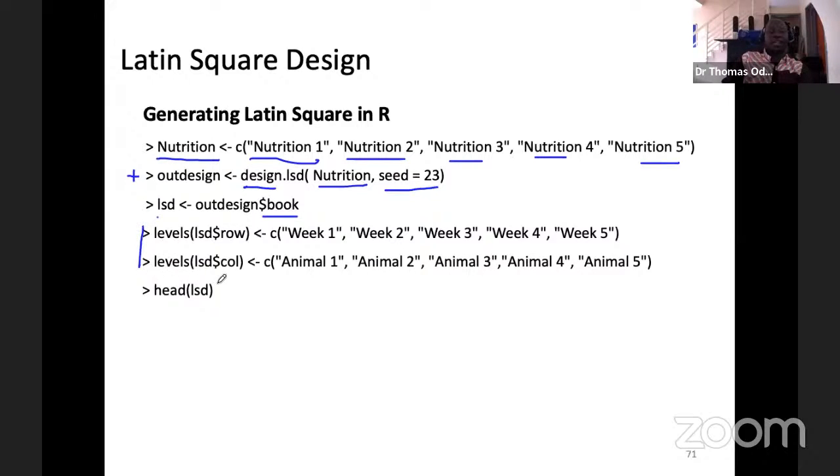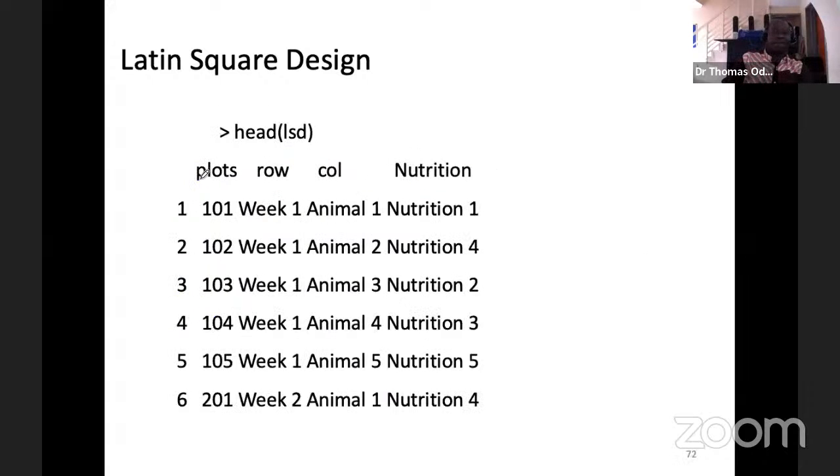And then my good friend Ellen talked about head. If you say head, I mean, give me the first 6 rows of what you've created as LSD. So this is what we have. You can see from here, we have plot 101 in week 1, animal 1, nutrition 1. That is what the randomization gives.